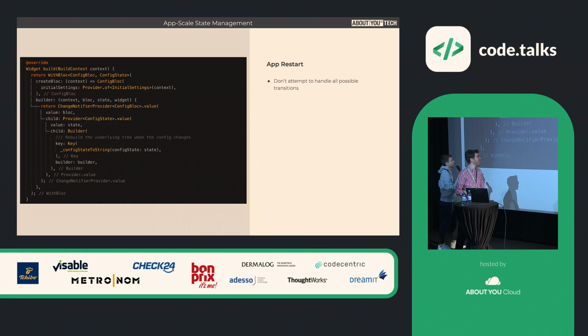I'm going to quickly go through something we call app restart, and that's a choice that we made really early in development.